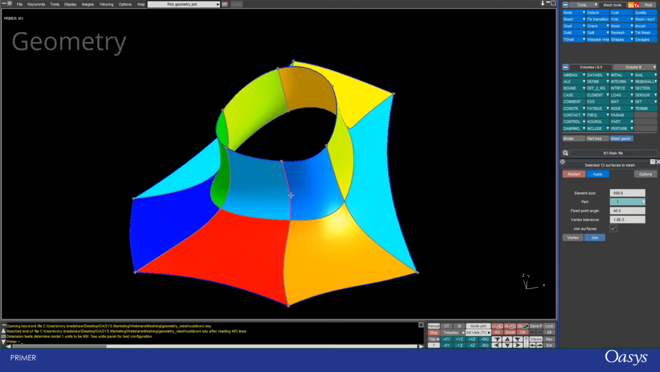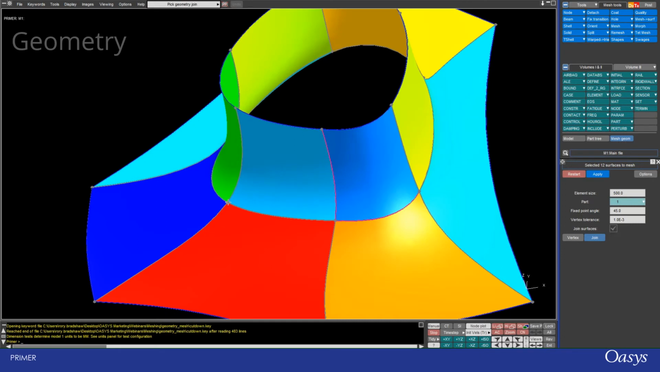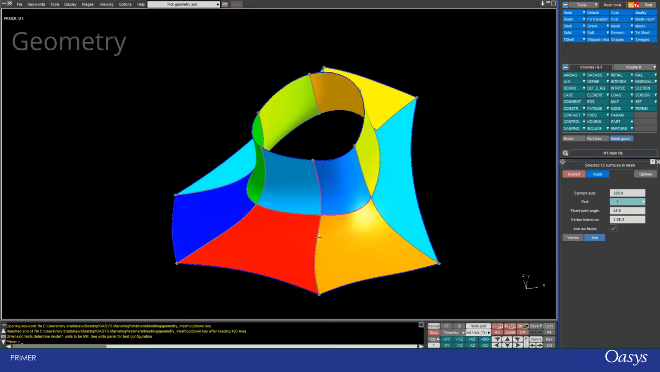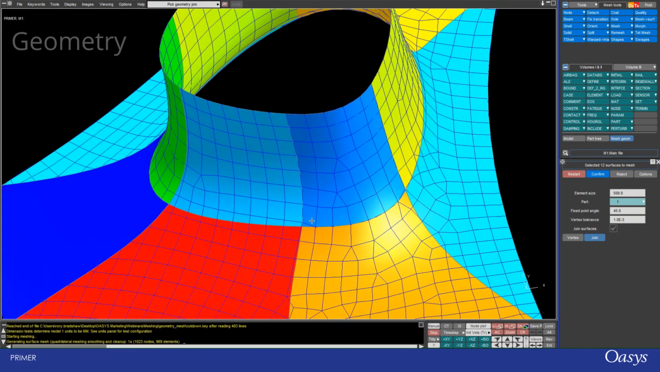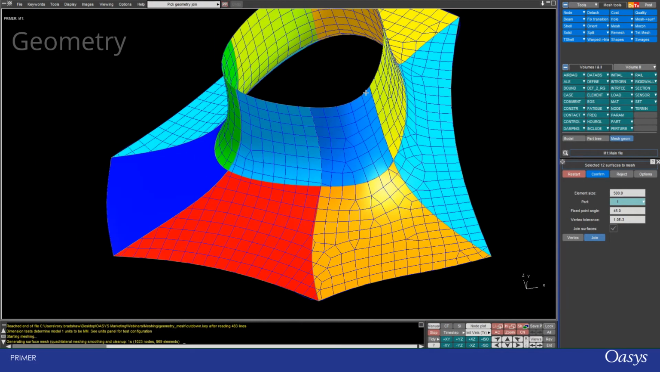And if I select on some of these lines or the vertices, then they will be preserved. So in this case, I'm just going to select those 3 lines, click apply, and we'll see that the mesh is preserved along those lines.